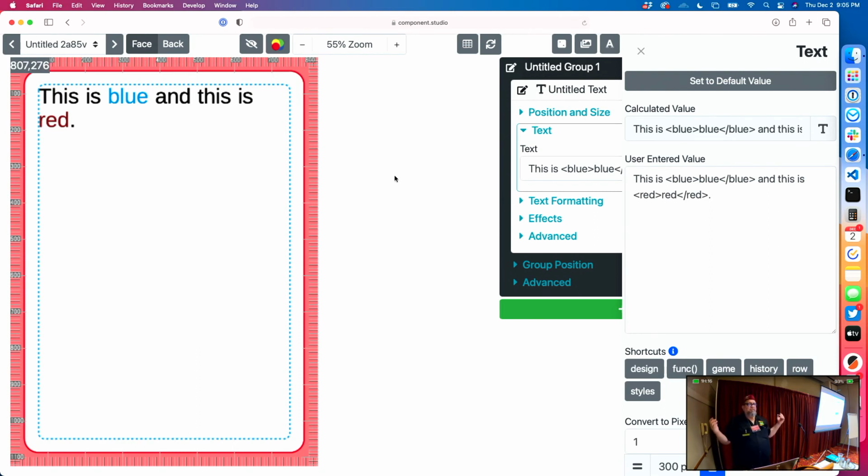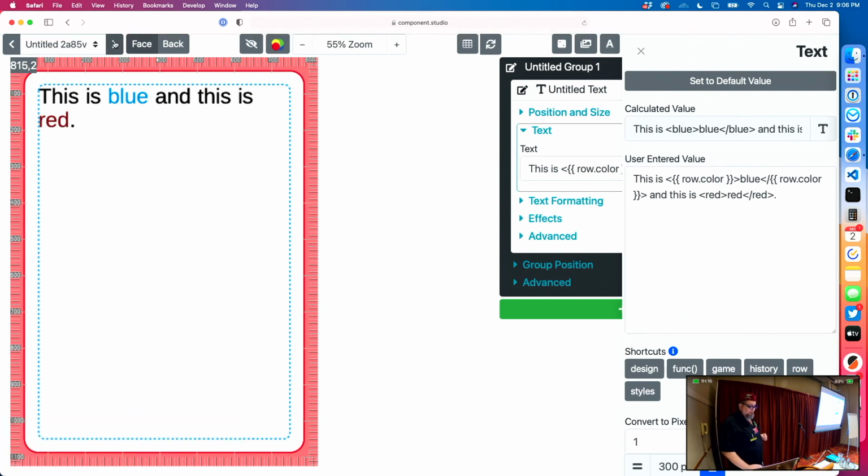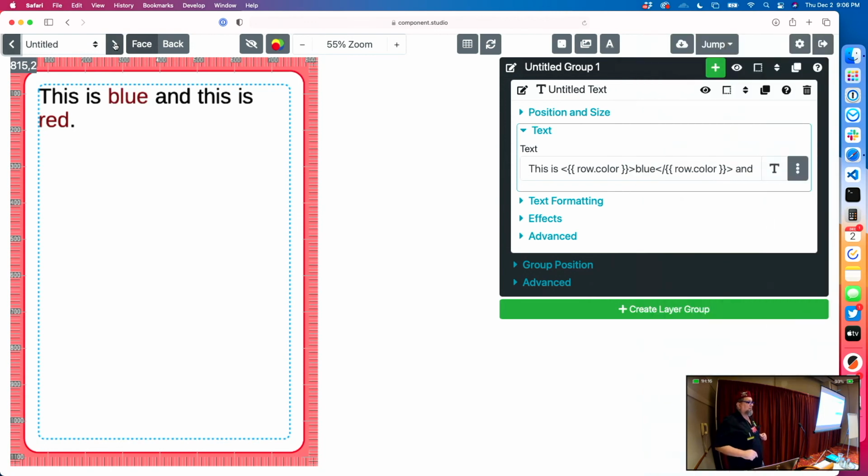Now, what if I didn't know what color I wanted at this point? What I can do is come in here to my row, grab color, fill in where it says blue, and fill in the end blue tag, and now I'm dynamically creating tags on the fly. It's still blue in this case, but when I go to this other row, it's red, because I'm using names that were specified in my data set to call a style.